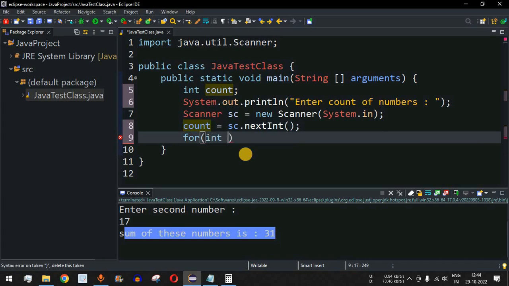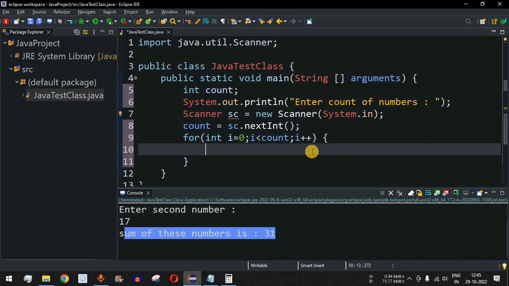So over here what I will do is inside the for loop we will have int i, it is equal to 0, i less than count. So i, it will go from 0 till i less than count. We are not making it as less than or equal to. That's because we are starting from 0 and not from 1. And then over here I'll say i++. Now guys, inside this we will have to take all the numbers one by one.